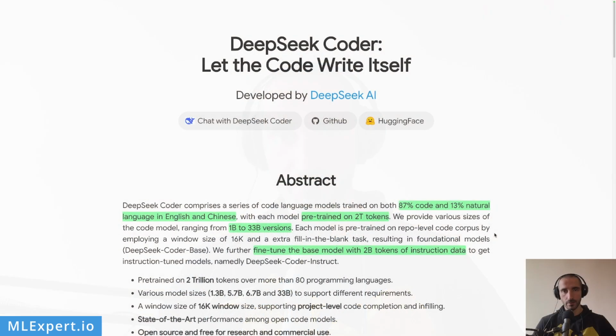Let's get started. The DeepSeek Coder model was trained on 2 trillion tokens, and about 87% of that was code, and about 13% was natural language in English and Chinese. The models are provided in different sizes, from 1 billion parameters to 33 billion parameters. Another very important thing is that these models have a very large window size, about 16k tokens that you can put in.